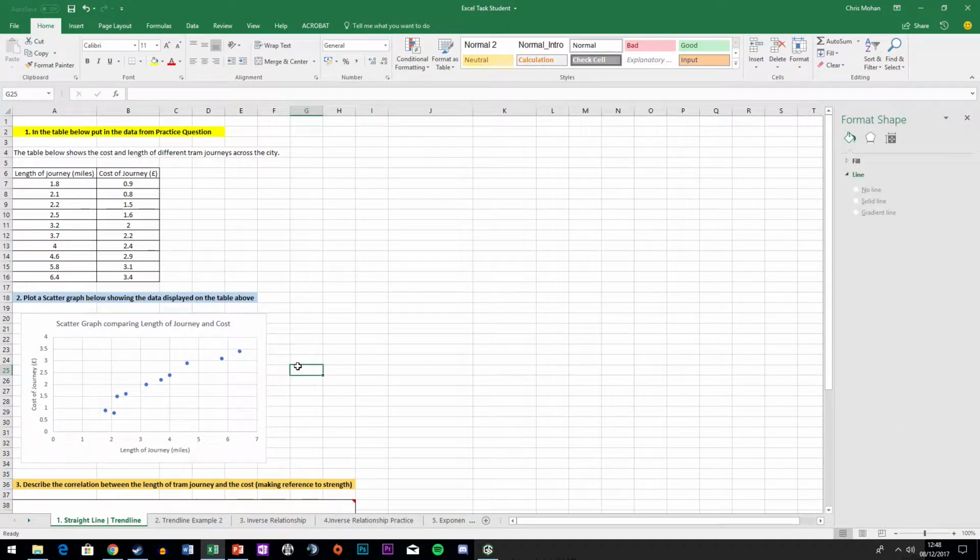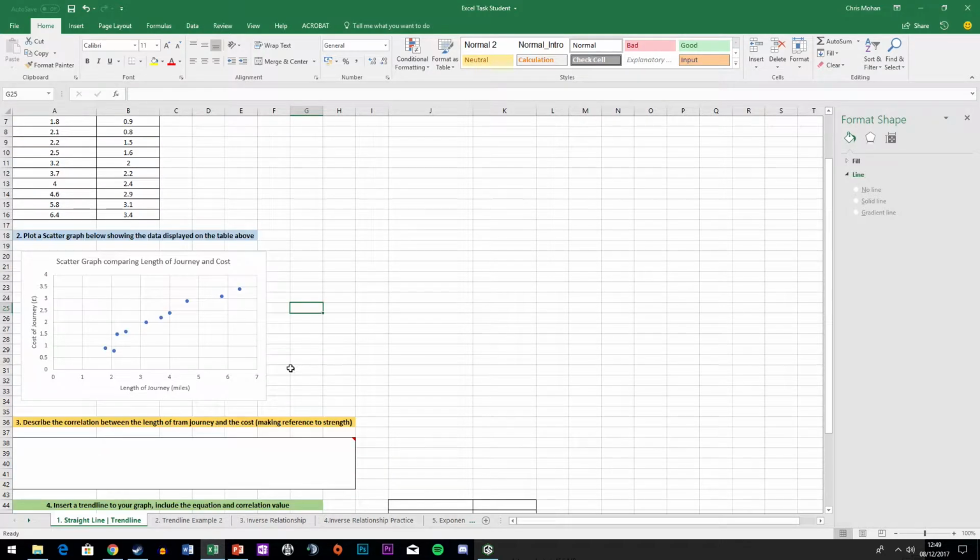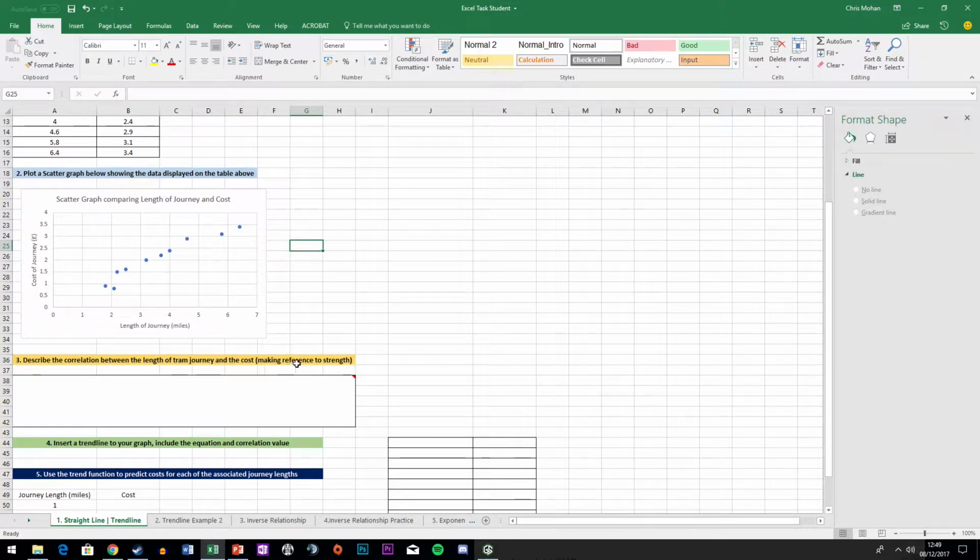And that is the first part of our task done. It says plot a scatter graph showing the data displayed in the table above, and we've done just that. Now, I don't really need the table much more at this stage.